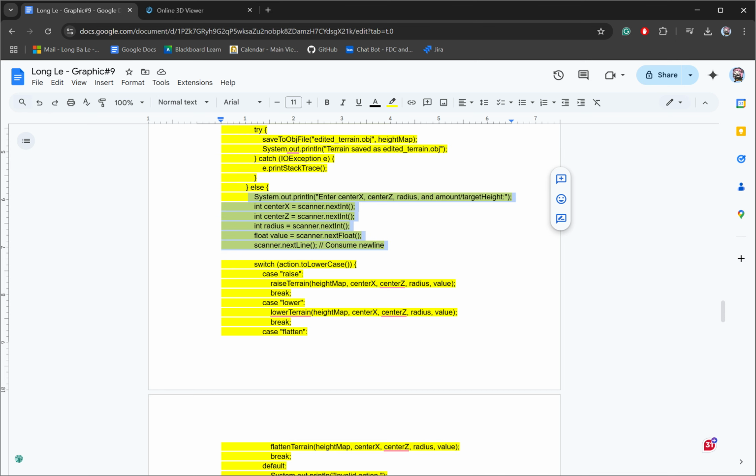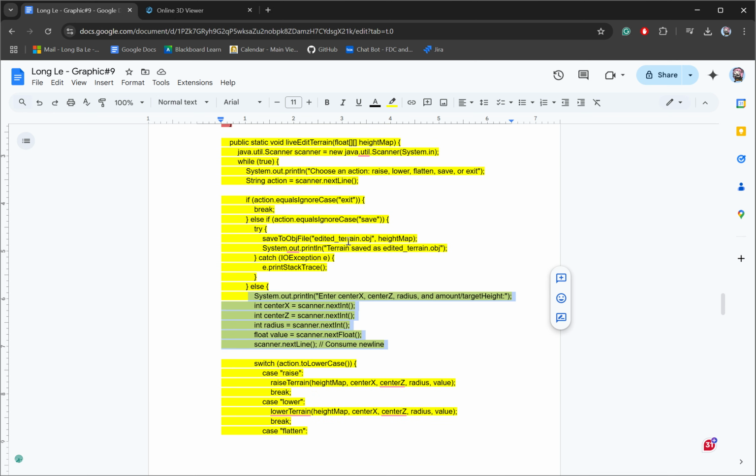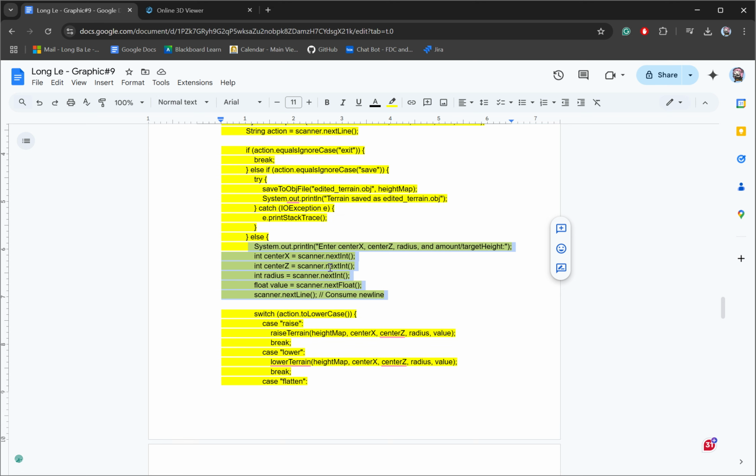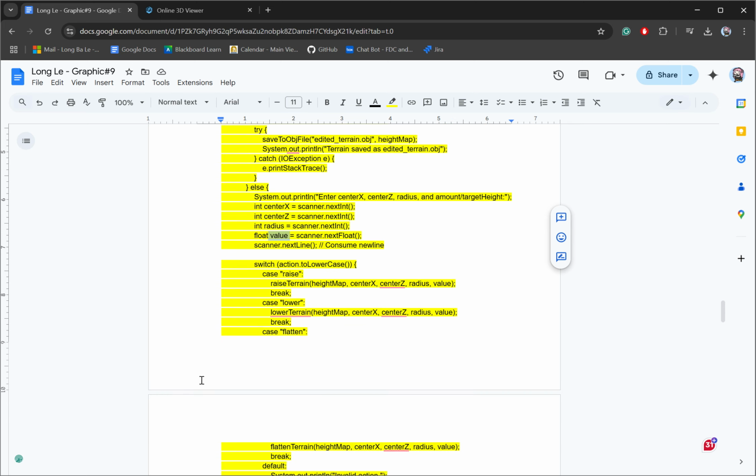In this part right here, if the user did not choose to either exit or save, the program will ask for four numbers. These four numbers represent the x and z coordinates. Center x is the x coordinate for the terrain modification center. Center z represents the z coordinate of the terrain modification center. The radius is how big the affected area is, and the value is the amount they're going to be either raised or lowered, depending on the input. So 5 will be lower than, for example, 15.